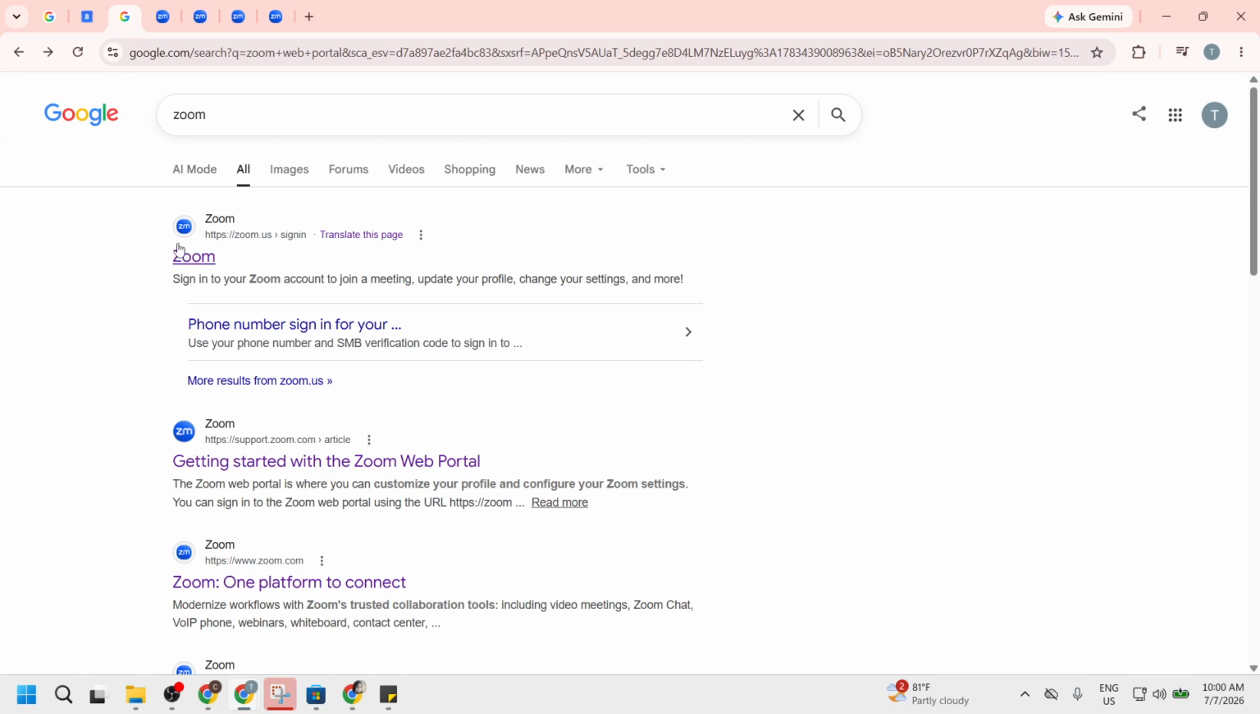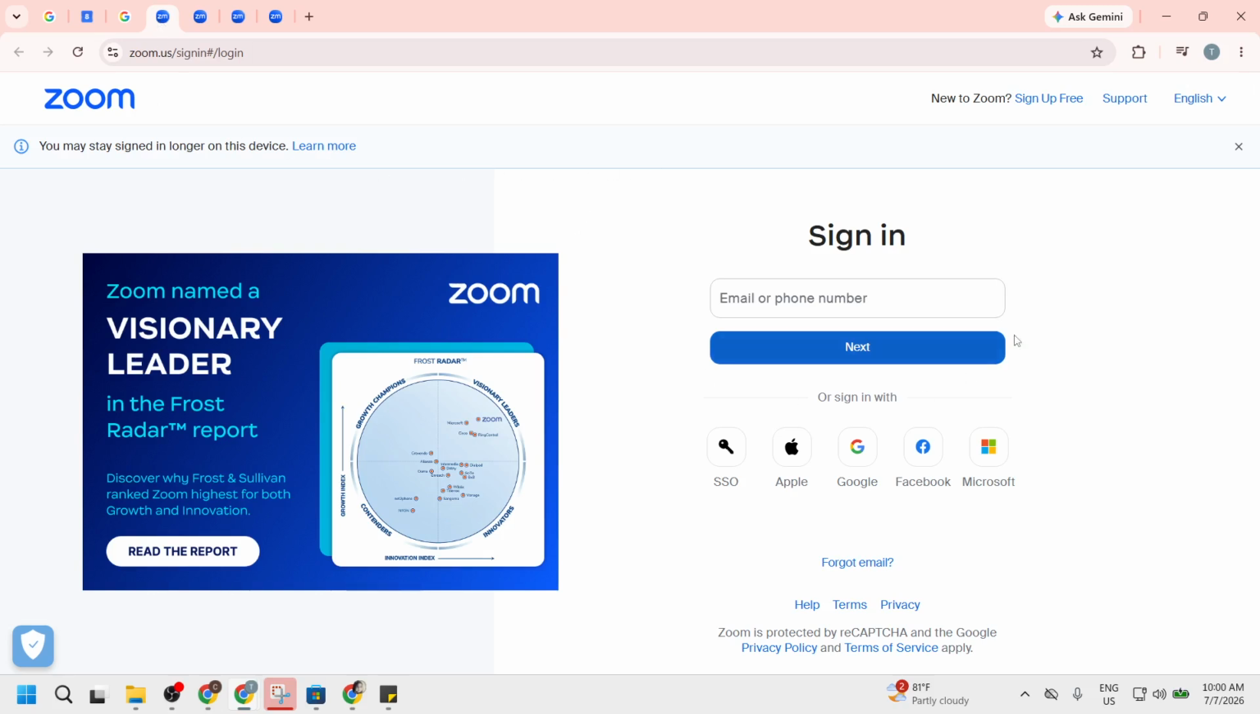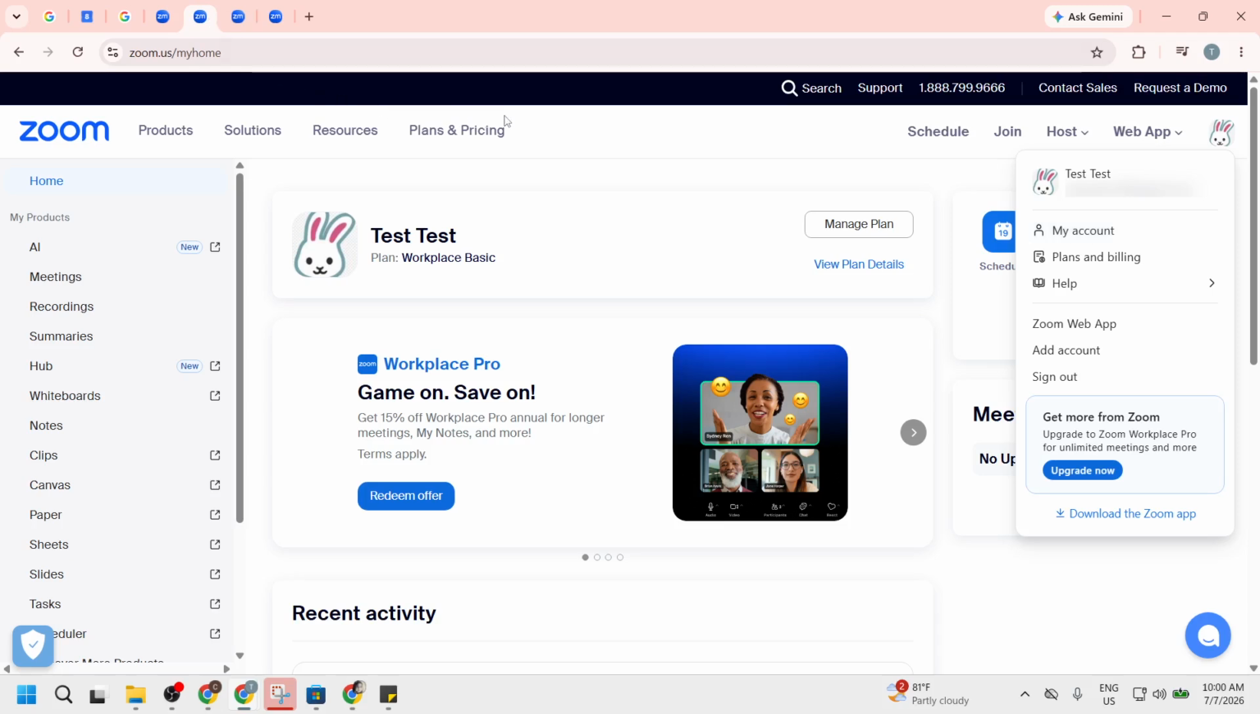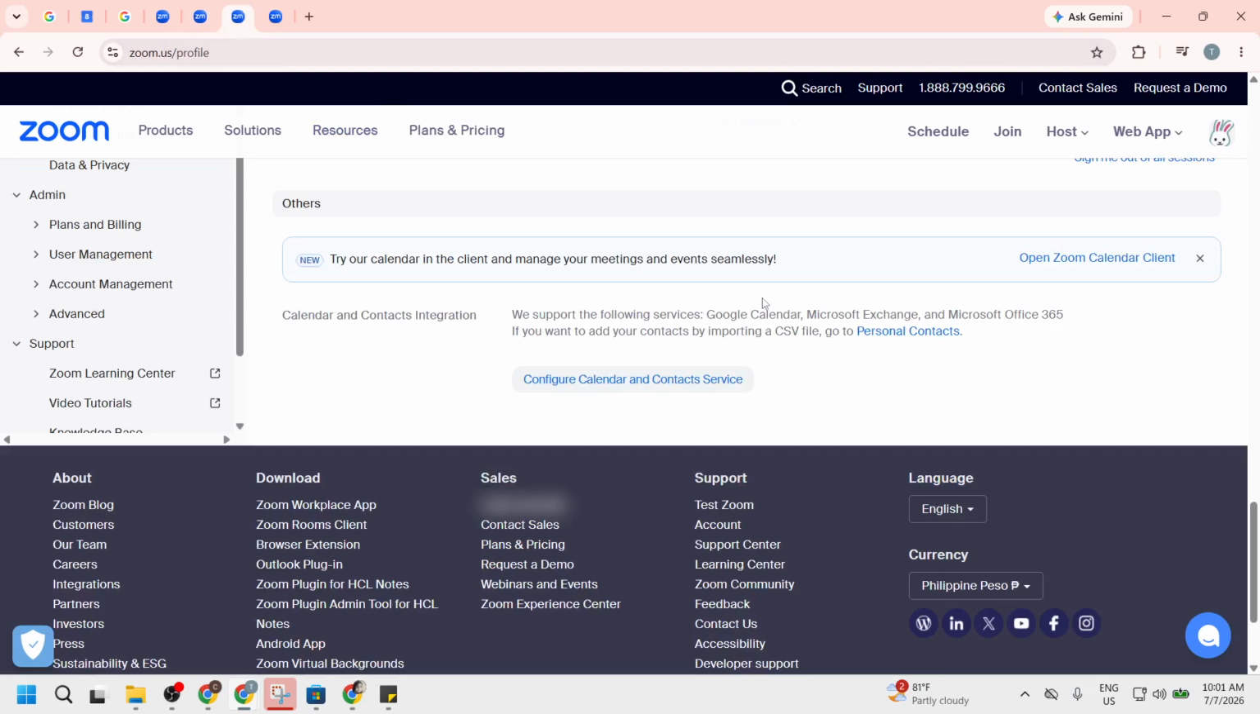Log into the Zoom web portal. This is where you can manage your Zoom settings and integrations. Accessing this portal helps you troubleshoot issues that might not be visible from the calendar side. Click Profile in the left navigation menu. This section contains your account information and settings relevant to integrations. It is good practice to check your profile settings to ensure everything is configured properly.